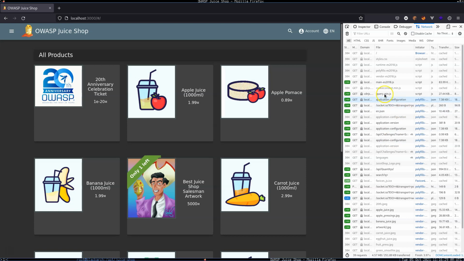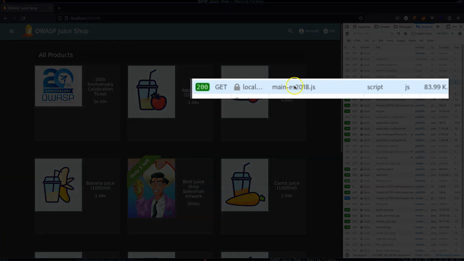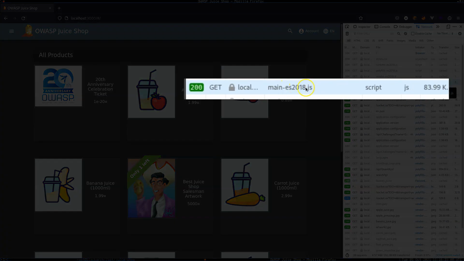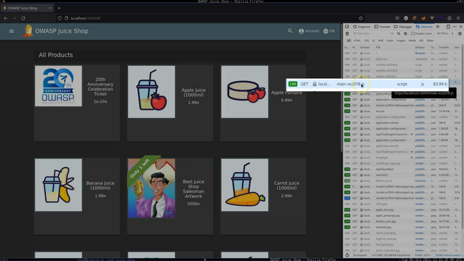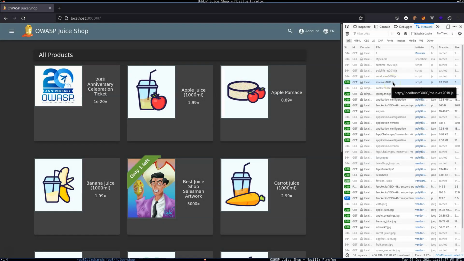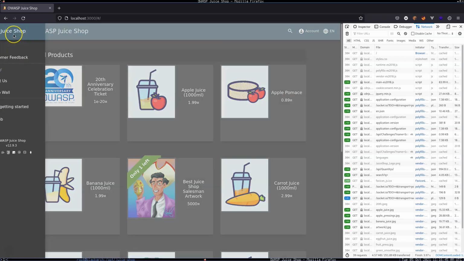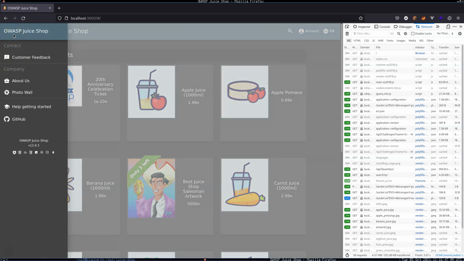Well, we can see a lot of files there, and one of the earlier files is this main-es2018.js. It's very likely that that's the bundled or web-packed JavaScript front-end file that we're looking for. We'll get back to that shortly. Let's see what happens if we visit another route on the app. It can be any route.